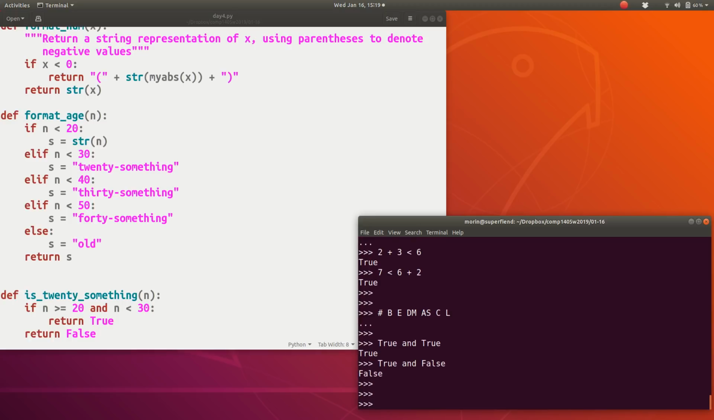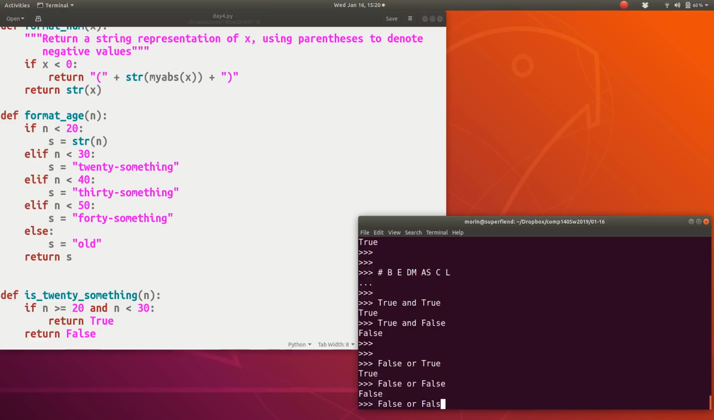Yes. So there's also an OR operator. And when do you think it gives you back the value true? It gives you back true when one of its arguments is true or both of its arguments are true. But if they're both false, that's the only time that it'll give you back false. And we can check that. We can say false or true. Indeed, that's true. False or false. That's false. True or true. And true or false.